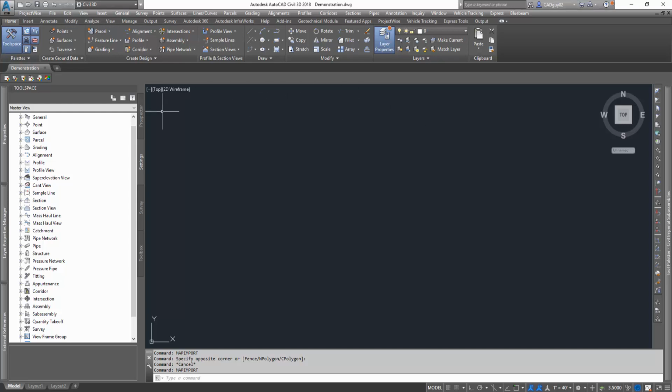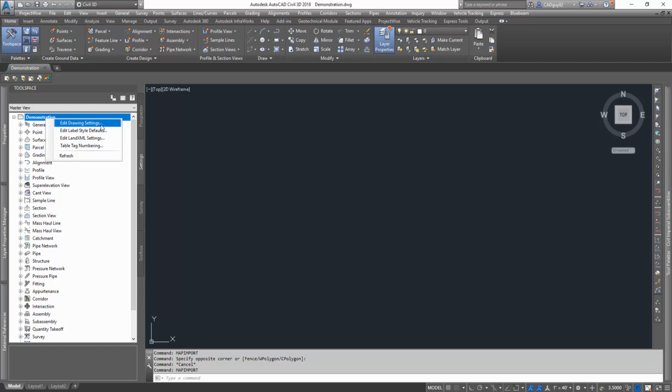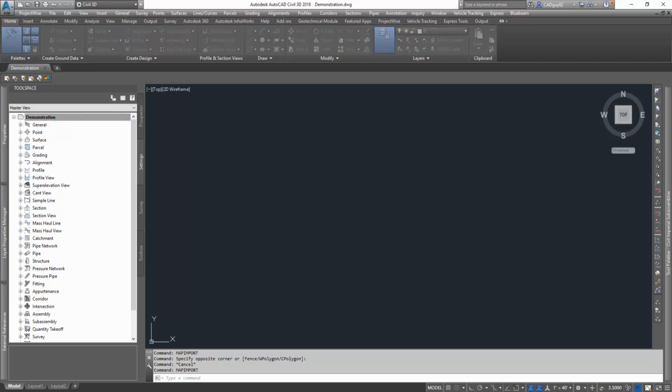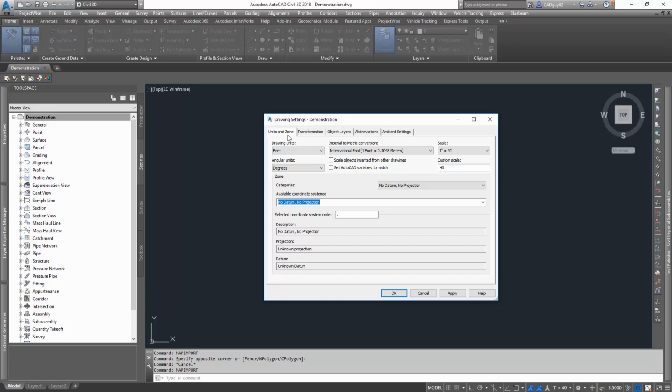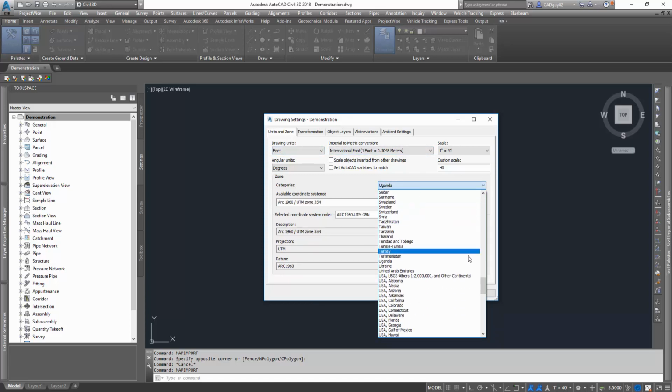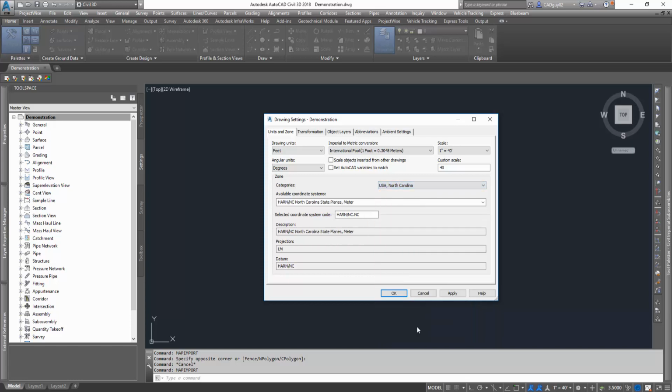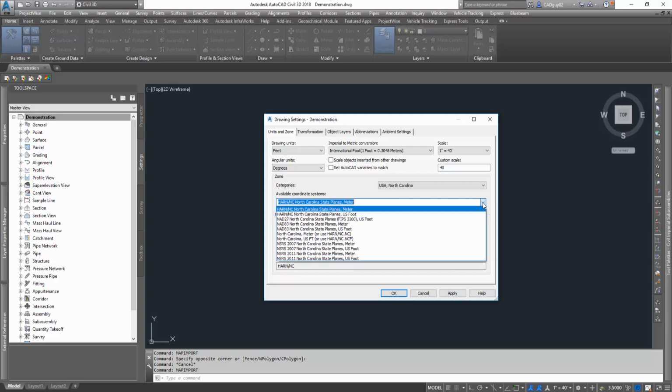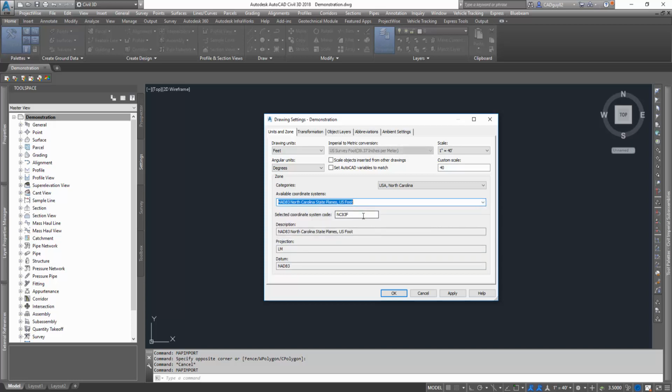Okay, so for this demonstration, I'm going to be reviewing the map import command. First thing we're going to want to do is edit the drawing settings and make sure that the drawing is being projected into the true coordinate system. For this demonstration, we're bringing in GIS data within the city of Charlotte. Our project site is within the city of Charlotte. So let's set the coordinate system to NAD83 North Carolina State Plane US Foot or NC83F and we'll hit OK.